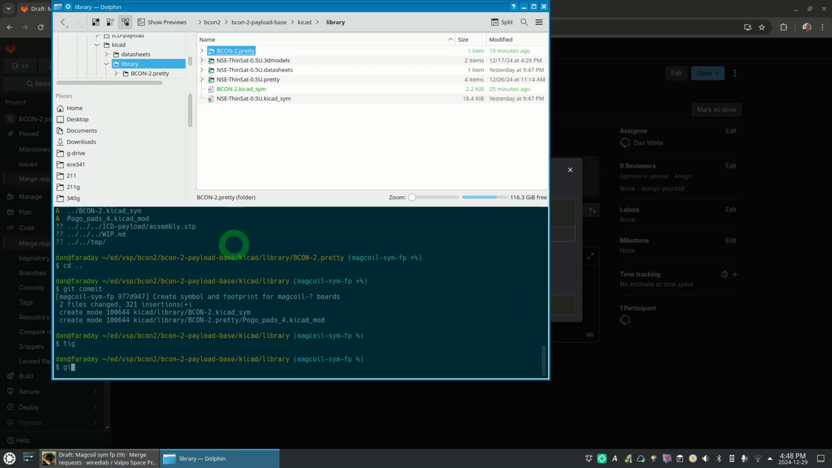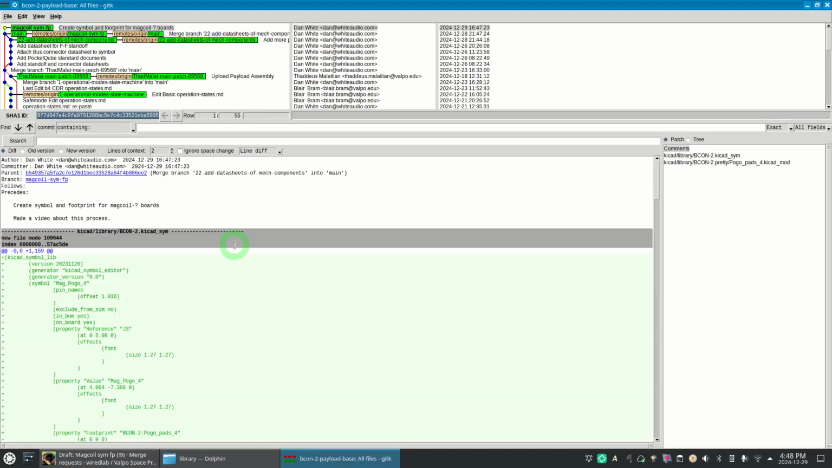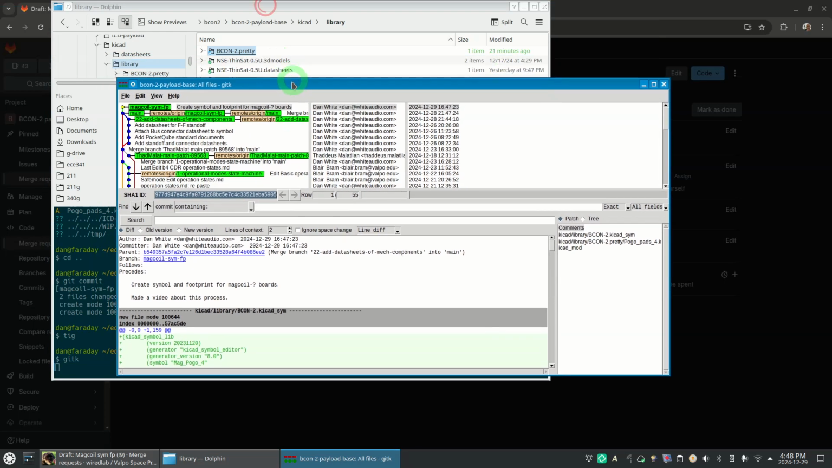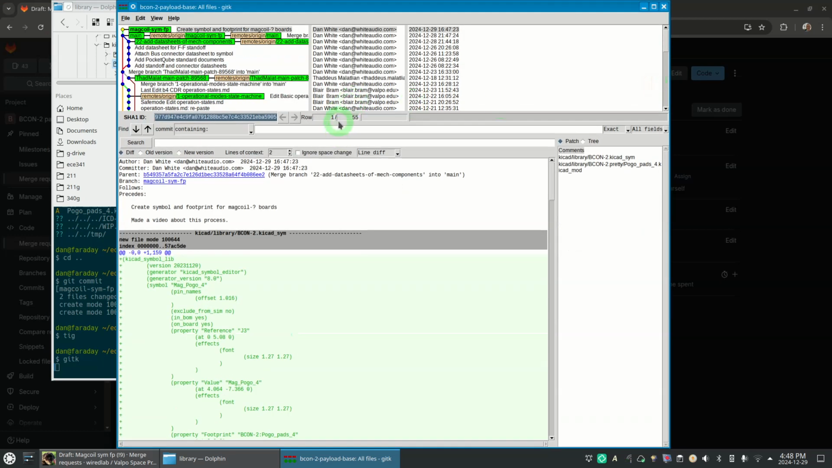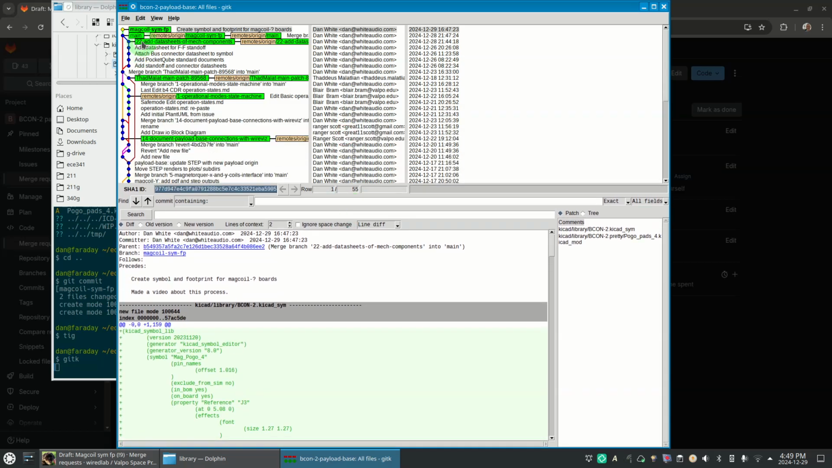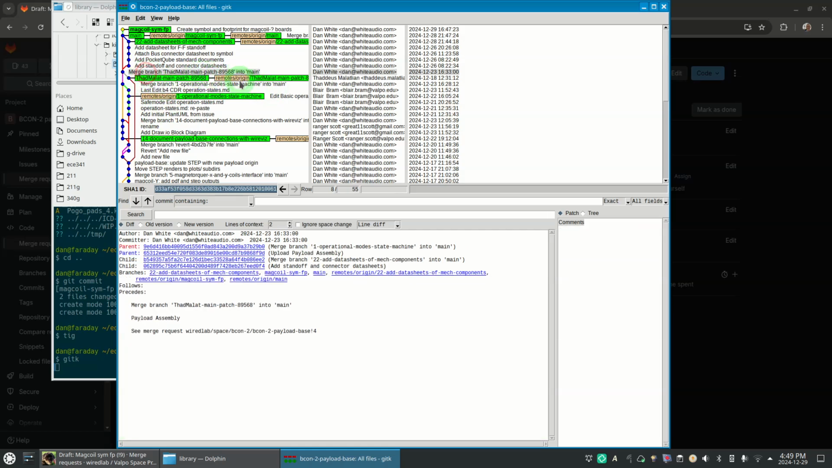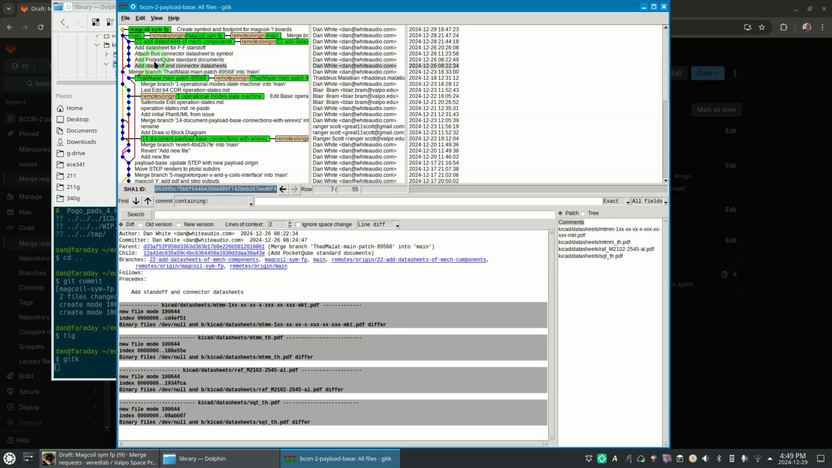There's another tool called gitk, and that's also installed on the Windows version. That shows you a graphical version of what's going on in your repository. It's a lot to look at, but so is everything. And this is a bit of a mess because we have some patches here. Thaddeus is bringing something in, add standoffs and such. That was add data sheets and mechanical components, and then it got merged in.